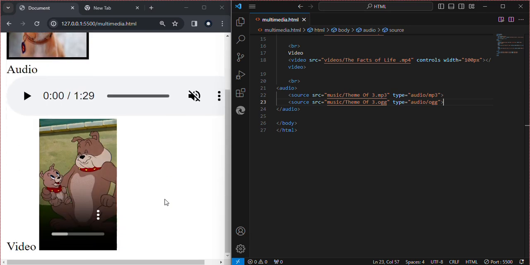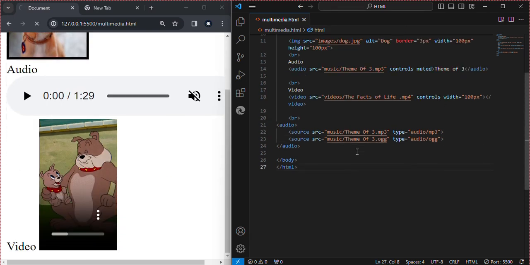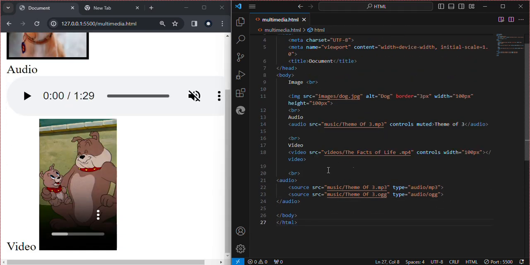So this is about audio, video, image and source attributes, right? I think this helps you a lot.